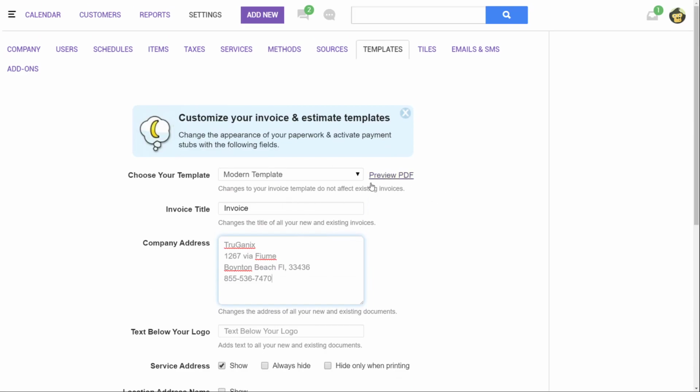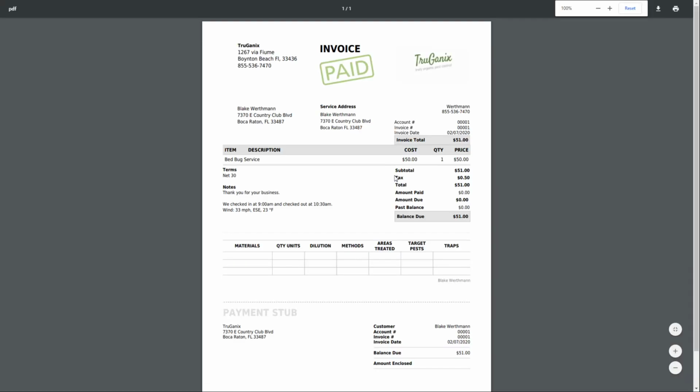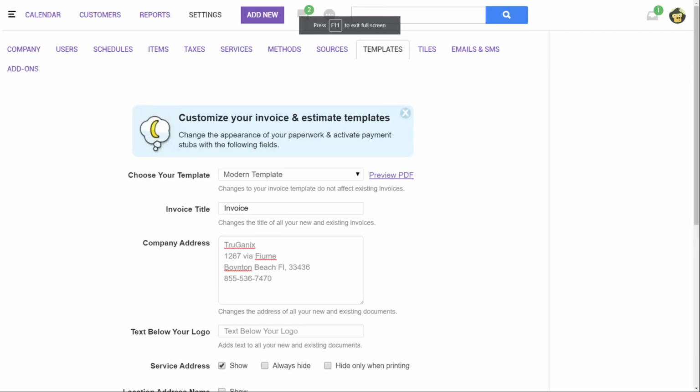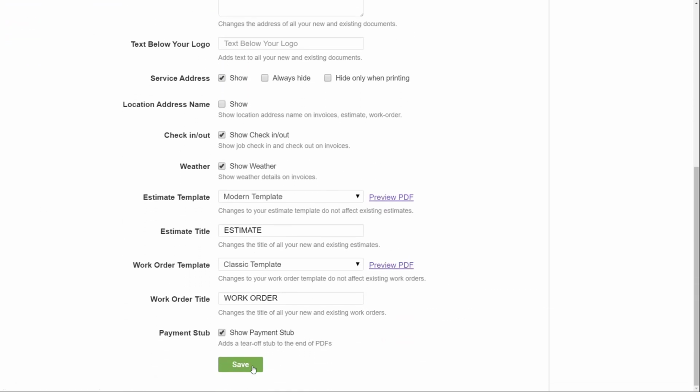Let's take a look at one of our invoices. So we're going to preview a PDF. You'll see the company address up here. We have the check-in and out time. We have a pay stub. And we actually use our invoice title here. We could have set that to bill or anything else that we would like displayed at the top. And then again, you can see the materials displayed in a table down here. And as always, when you're finished, always click Save to save your changes.